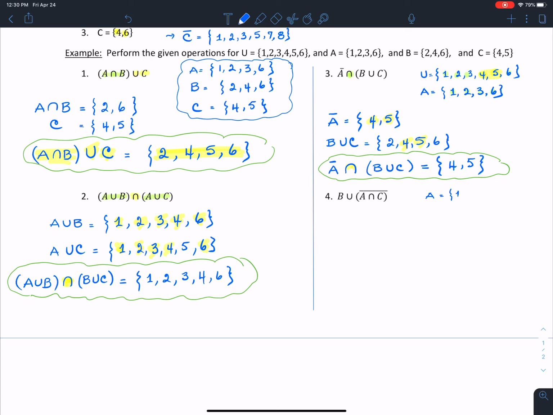A, because I like to be able to highlight it so you can see things clearly. A is 1, 2, 3, 6. And C is 4, 5. So right now, what I want to do is A intersect C. Before you can find the bar, you should do the normal one. So let's see. A intersect C would be the things that are in both A and C. And there is nothing.